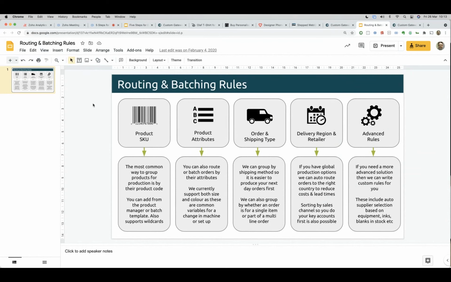So delivery region is one we've just talked about. Really important, we think, to be able to route the order to the closest to where it's going to be delivered. So not only are we not adding to landfill, we're also reducing carbon footprints.